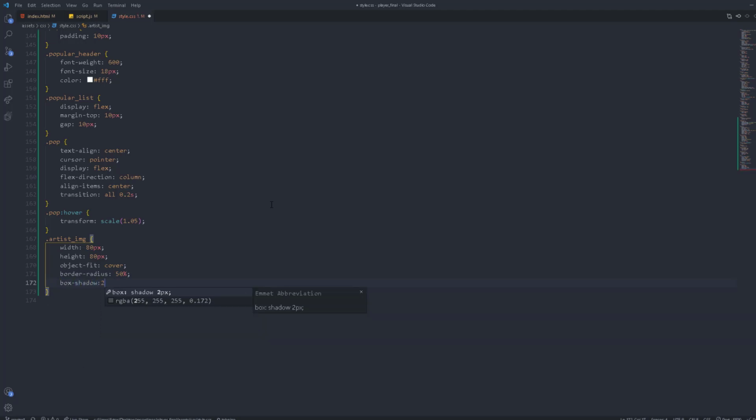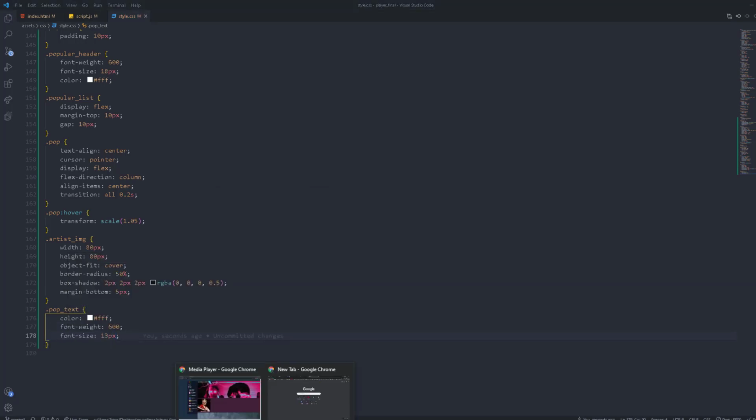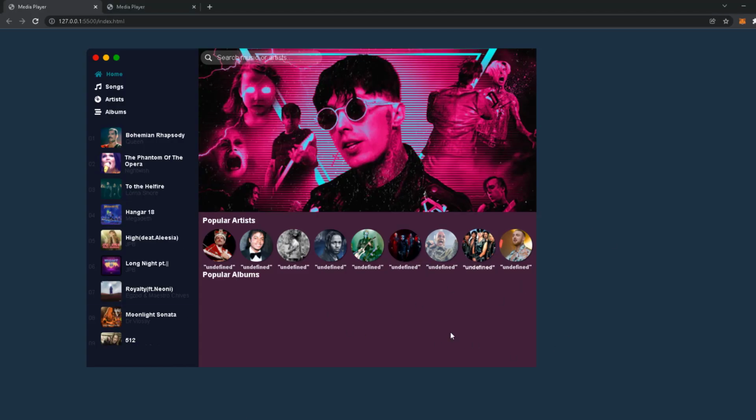The box shadow is gonna be 2px, and that's it. Also gonna have an RGB, it's gonna be 0.5, and after this we're gonna have a margin bottom of 5px. Also we're gonna go now to the pop text, and in the pop text the color is gonna be white. We're gonna have a font weight of 600 and a font size of 13px. Let's go back and let's see, and as you see it works fine.